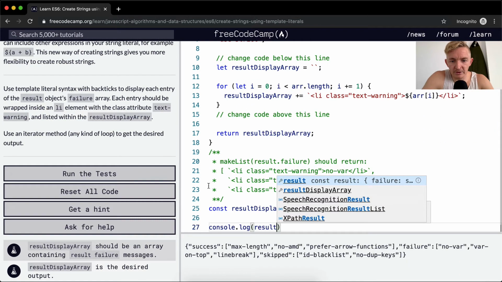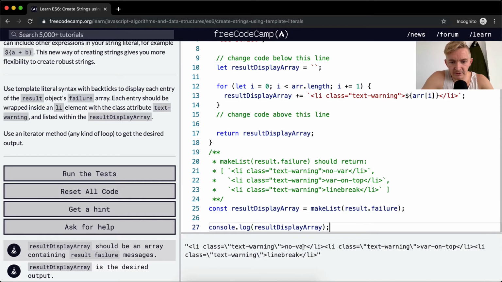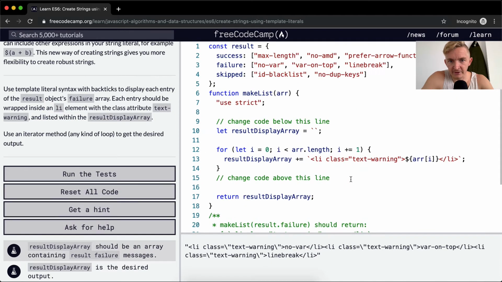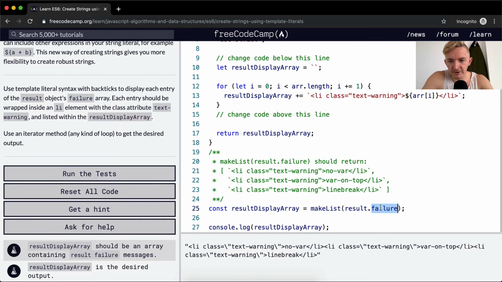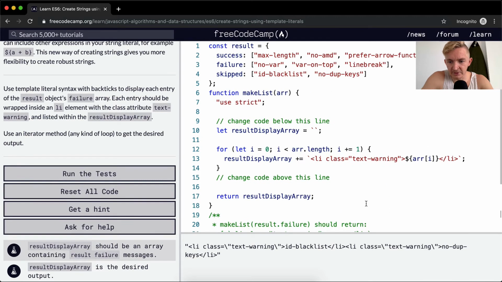So right now what I'm doing is console logging result display array. And so this should give us, yeah, this is the variable that we're looking for. Okay, so now our result is set equal to the result display array when we run make list on the result.failure. If we were to run it on result.skipped, we would see that it would make a list of skipped: ID blacklist, no dupes key.